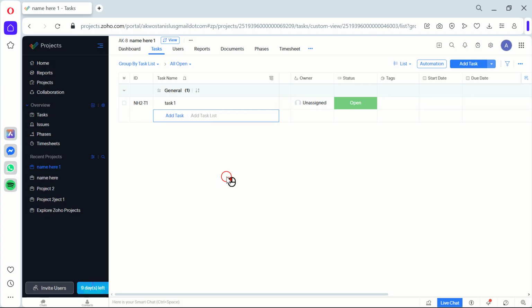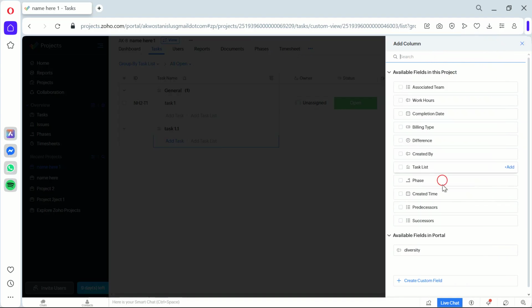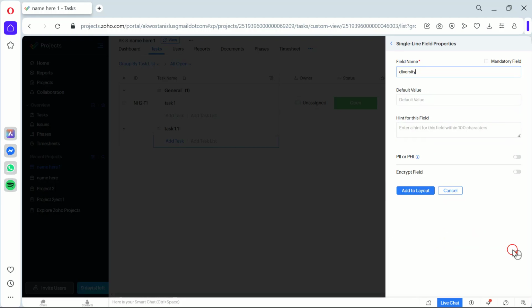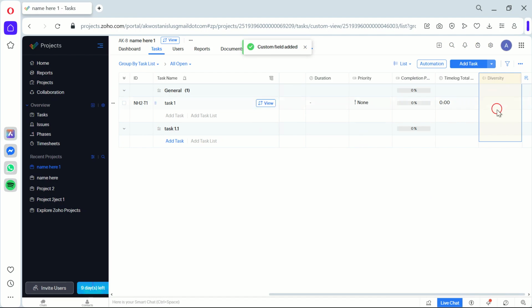Next up, you'll want to utilize Zoho's custom fields. These allow you to track data relevant to your diversity and inclusion goals. For example, you could create fields for diversity training completion or inclusion surveys sent. The reason these are important is that they allow you to measure progress and ensure you're meeting your targets.